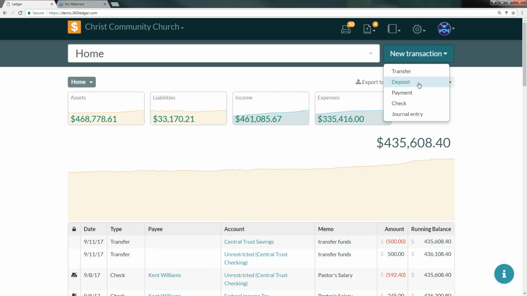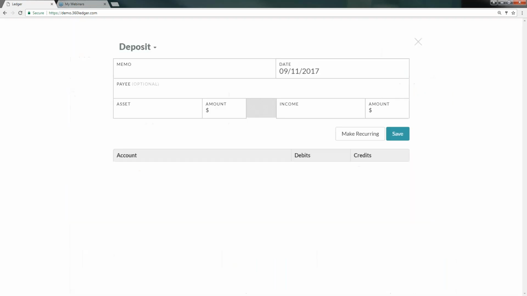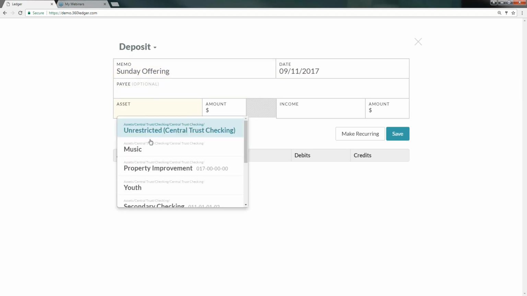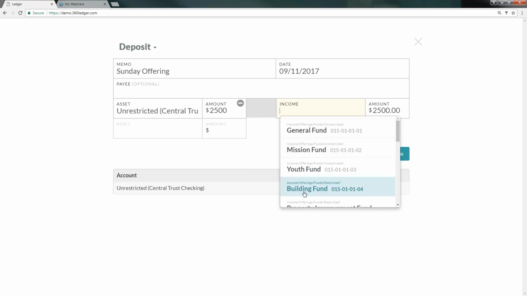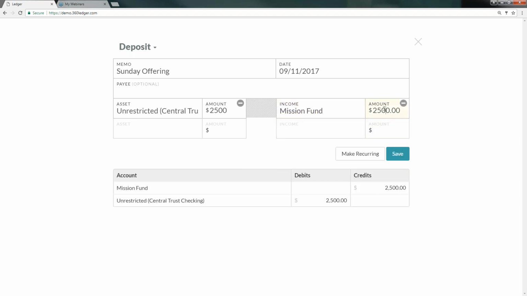Your next transaction will be deposit. Again, if you are a Church360 member customer, that deposit will transfer automatically over from Church360 members. You do not have to use that as the deposit. You can enter the deposit separately. So we'll do Sunday offering. The date is September 11th. There's no payee for this. It's going to go into my checking account. It is $2,500. And my offsetting accounts, I can divide it up then based on the individual funds.